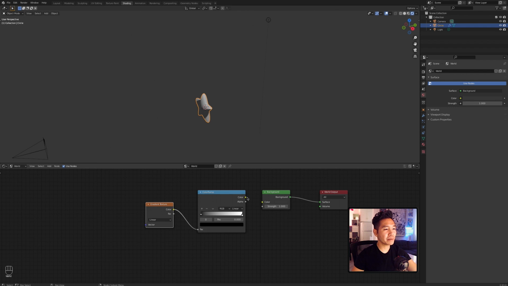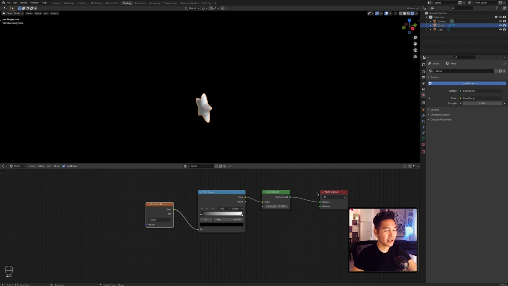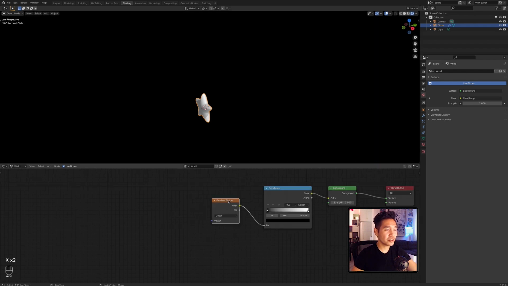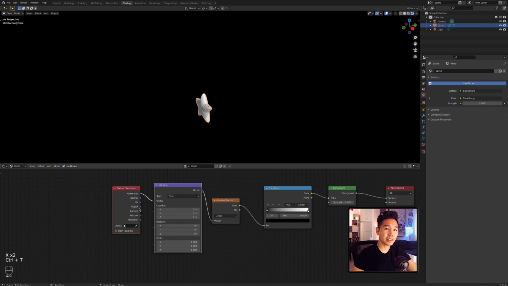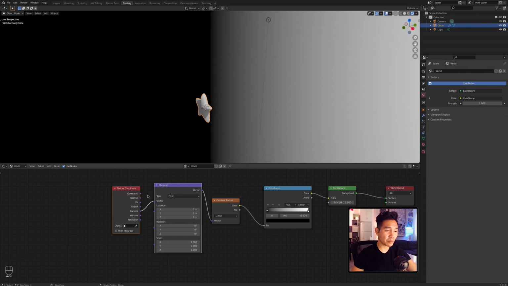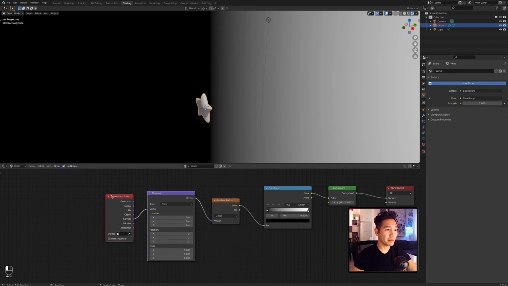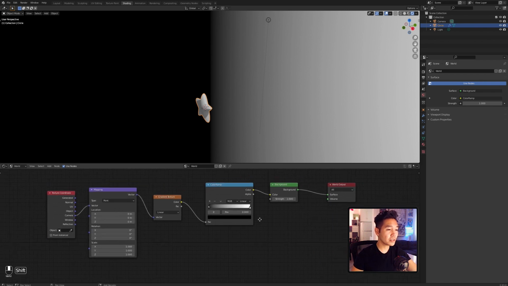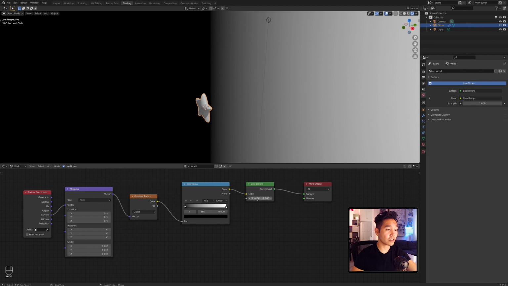Then we'll want to add a mapping and texture coordinate node. If you have Node Wrangler installed, you can use Ctrl-T to do that as well. Just make sure that the texture coordinate camera output is connected to the mapping vector input and reflects this same setup. Going back to our background node here, we want to control the strength the background has on our object.